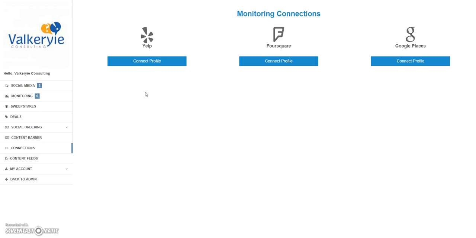Now, if you go in here to monitoring, when you have a business, it's important to know what people are saying about you online, right? So you're going to connect to your Yelp account, your Foursquare account, your Google Places account, and this will automatically alert you whether you're getting a positive or a negative review, which is great because you can handle negative feedback instantaneously, and also great because you can reward positive feedback and earn repeat business from loyal customers.